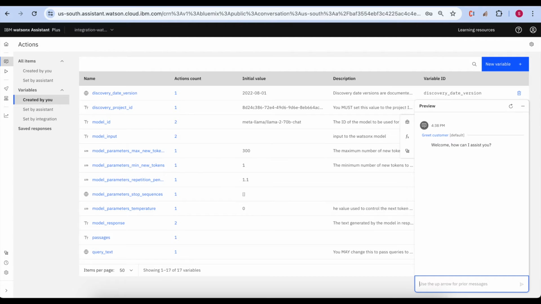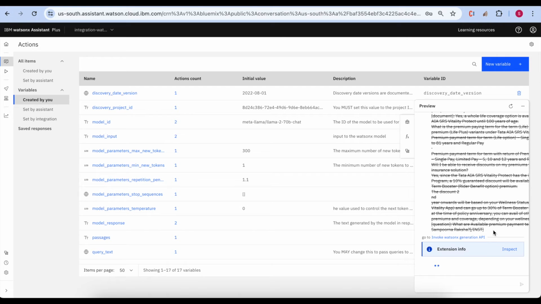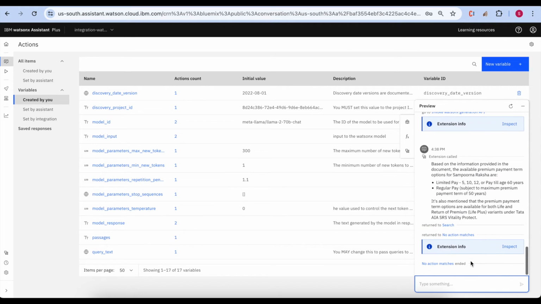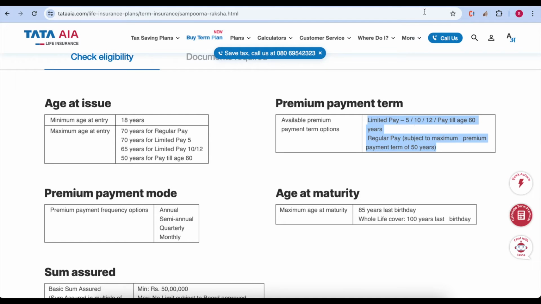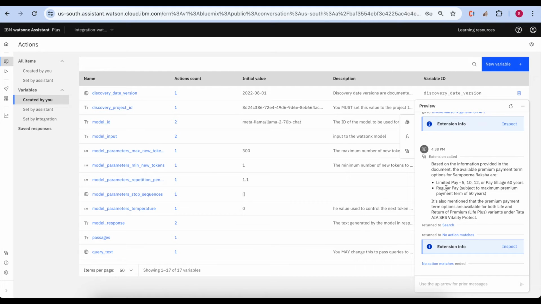Here we can see welcome, how can I assist you. So I asked what are available premium payment term options for Sampurna Raksha. Here this is the chunk which we are getting from the Watson Discovery, and pass it to the watsonx.ai. Here we can see the information, and these exact information we can see from the website as well, limited pay. And then if you see it from the assistant, both answers are very similar.